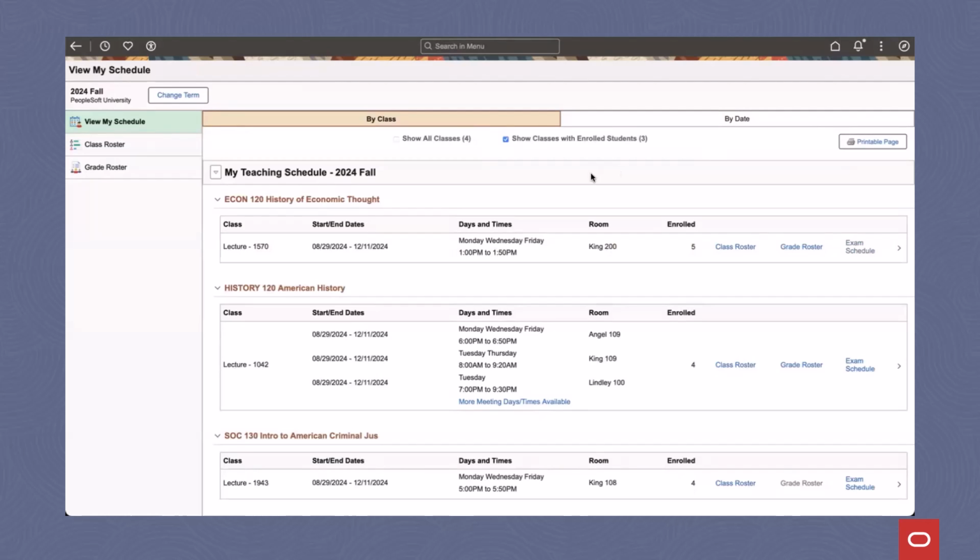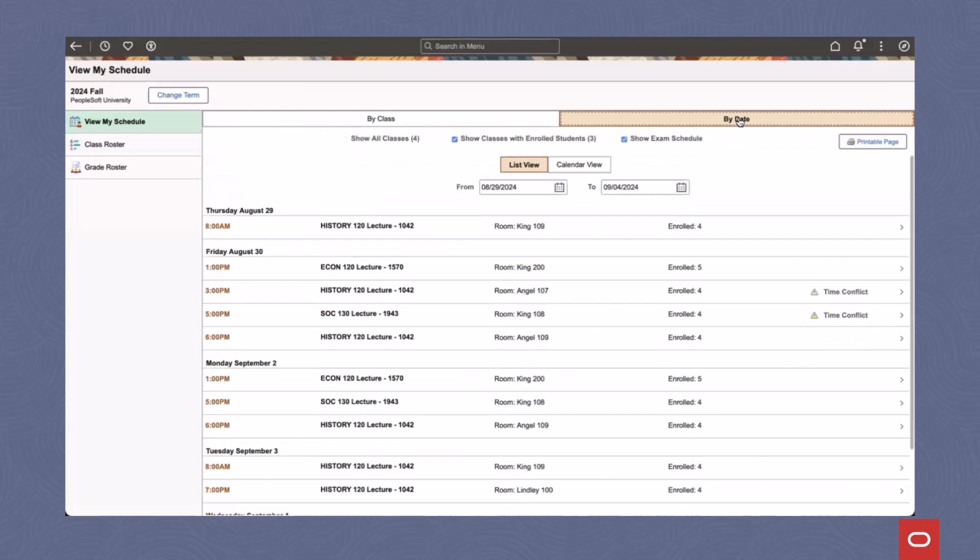Let's go ahead and click on the By Date tab. So on this particular tab, there are two views. There's the list view and the calendar view. In the list view, all of the sections that an instructor is assigned to will appear row by date. And the date range is determined right here from the From and the To fields. So the instructor can control exactly what they see and how far out they would like to look at their class sections.